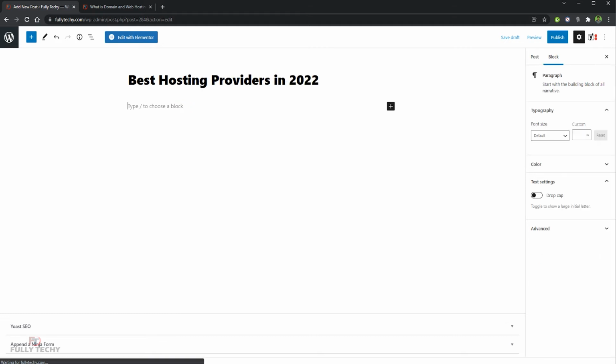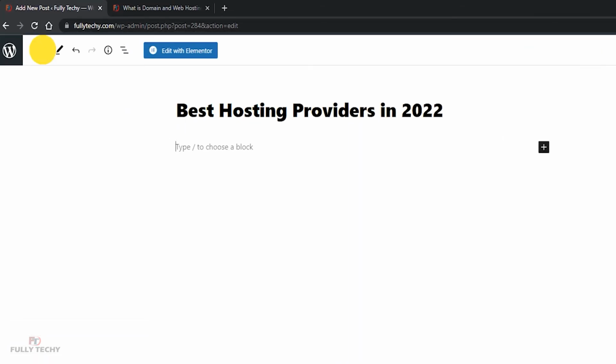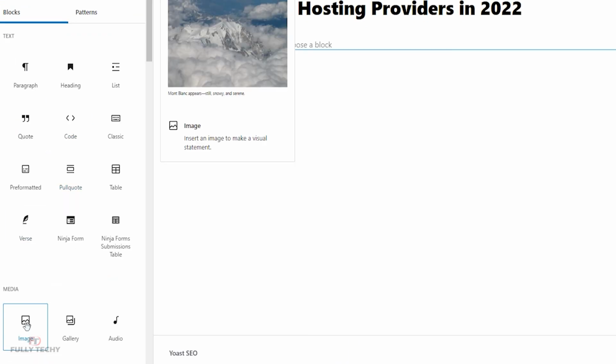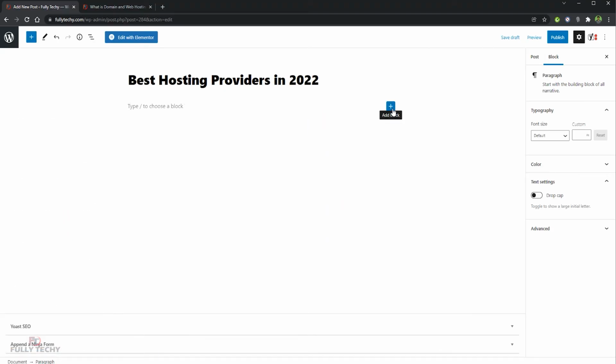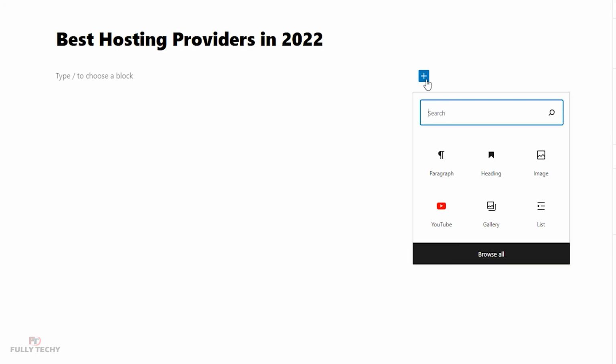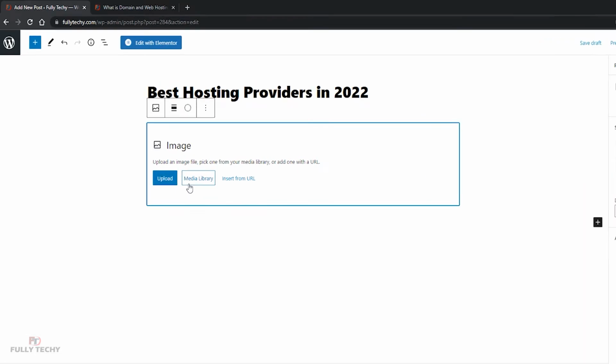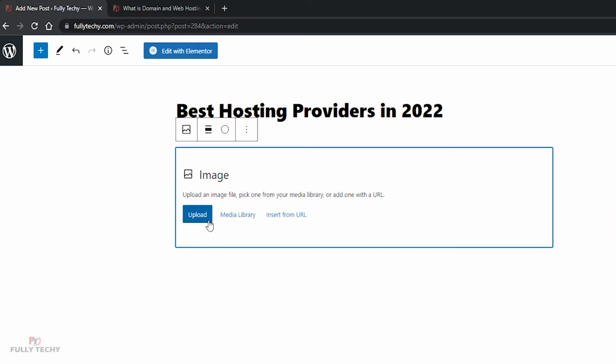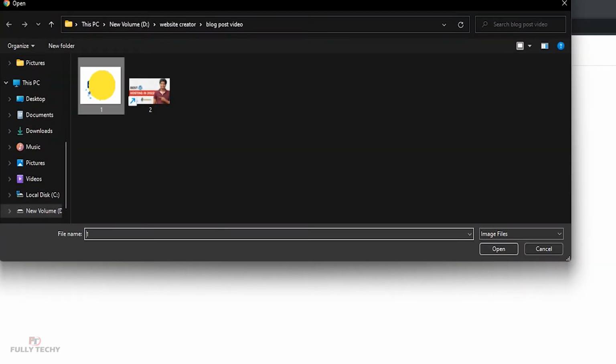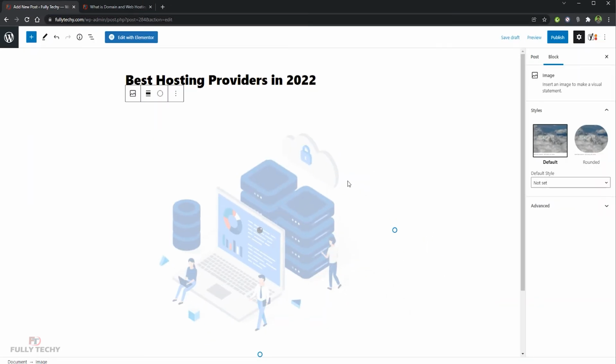Once after entering a title, I want an image to be placed over here. To add an image, you can click over here and click on image, or else to work faster you can click on this icon and then select image and click on upload to upload a new image. Or if you have your image in your media library, then you can click on media library, but I'm going to add a new image. So click on upload and select the image which you want over there and click on open.